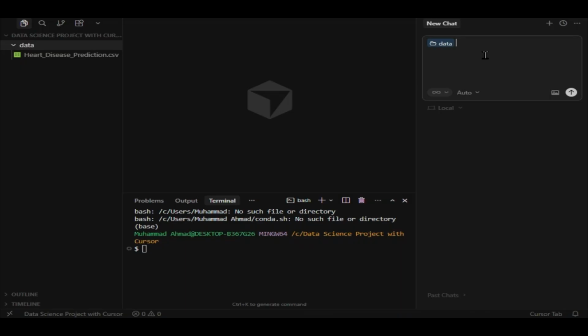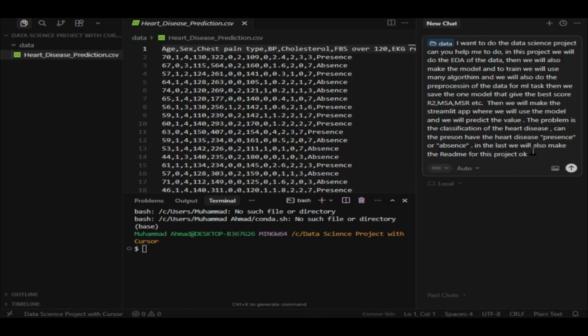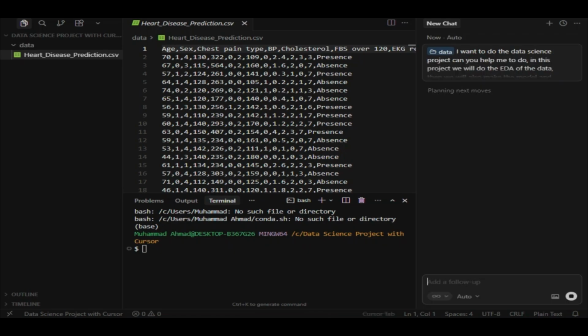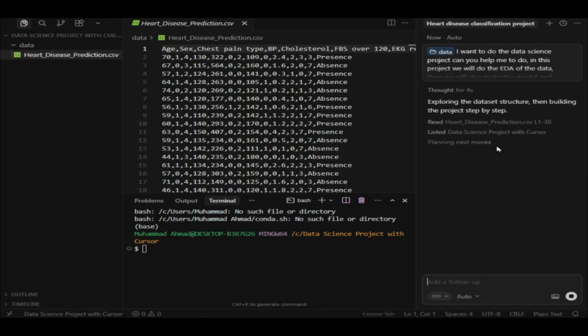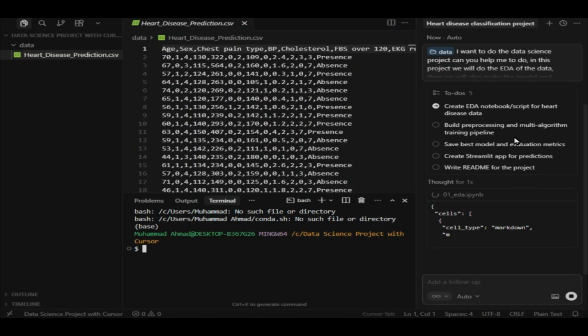Now here is Cursor. It is similar to VS Code. Now I am writing the prompt for Cursor. Okay, I wrote the prompt here. Now let's run it. Now it is thinking, exploring the dataset structure, then building the project step by step.